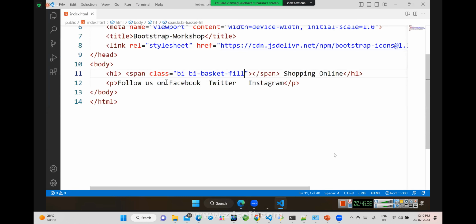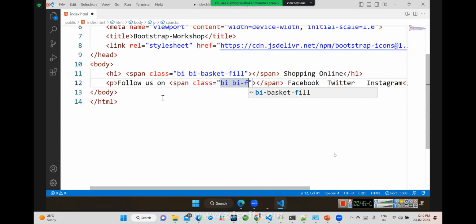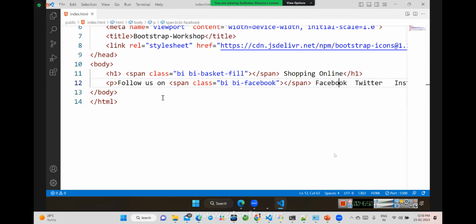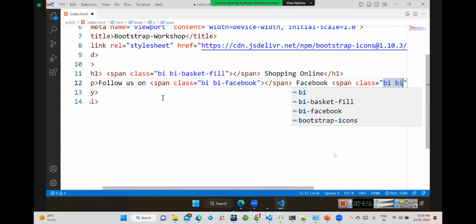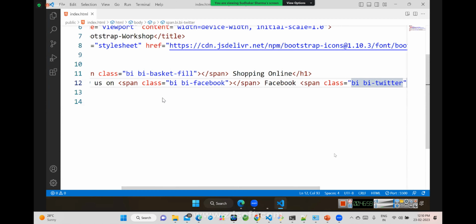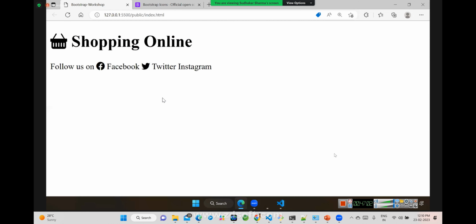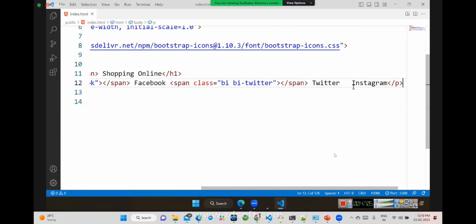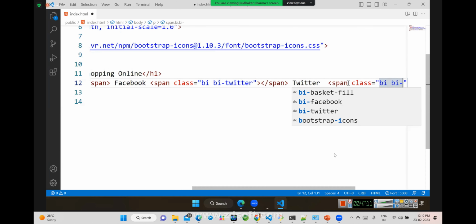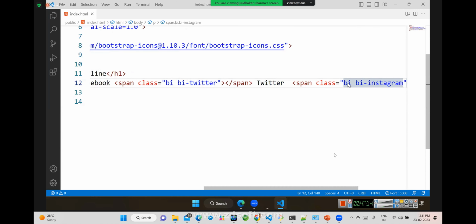Now see, for Facebook, I am adding a span beside it, class bi and bi-facebook. I am using Facebook, and you can see a Facebook icon will come. Suppose I have Twitter. I will put a span here, class bi bi-twitter, and you can see a Twitter icon will come. I'm looking for an Instagram icon, so before this, put a span here, class bi bi-instagram, and you can see it will get that.